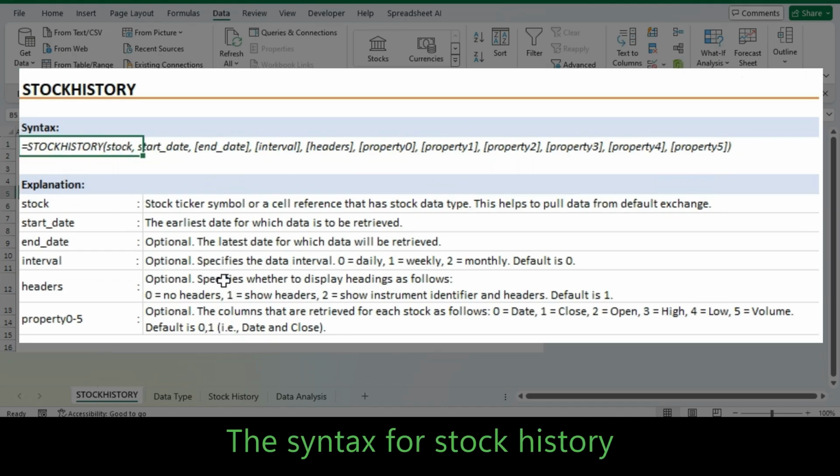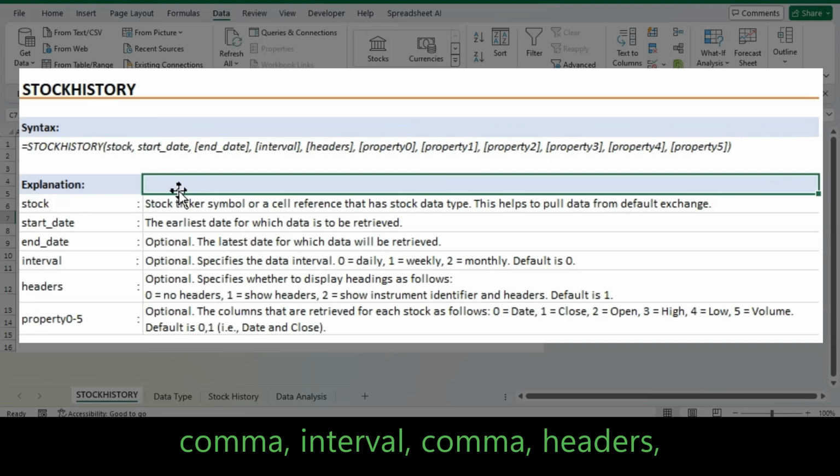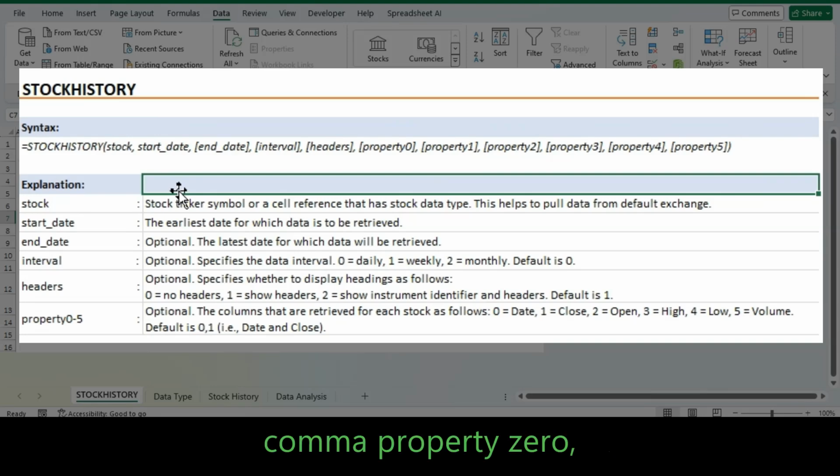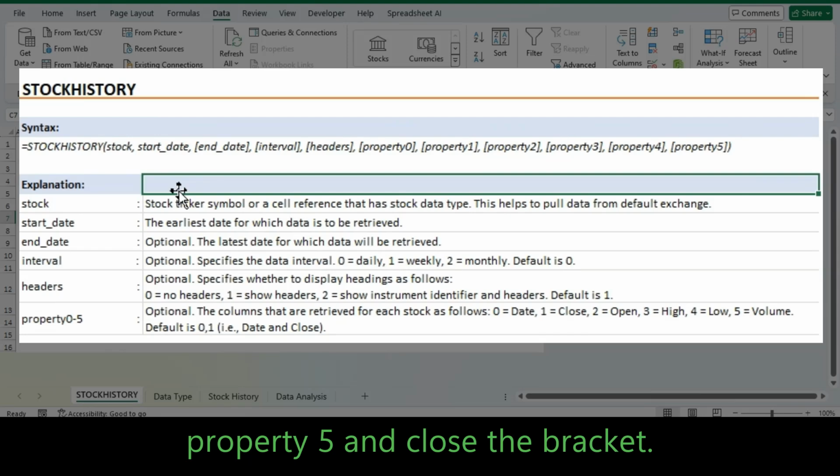The syntax for stock history is equals STOCKHISTORY, stock, comma, start date, comma, end date, comma, interval, comma, headers, comma, property 0, comma, property 1, comma, property 2, comma, property 3, comma, property 4, comma, property 5, and close the bracket.